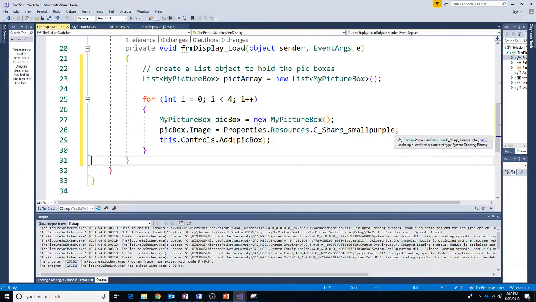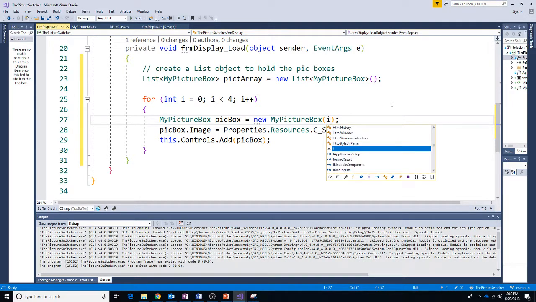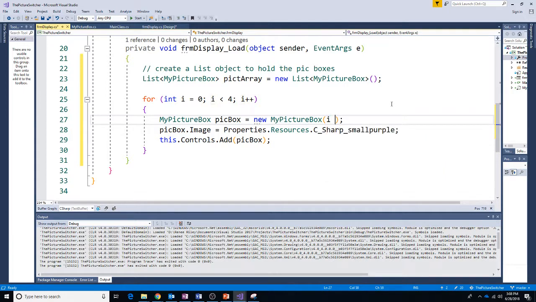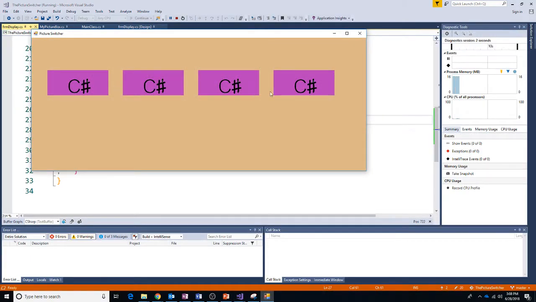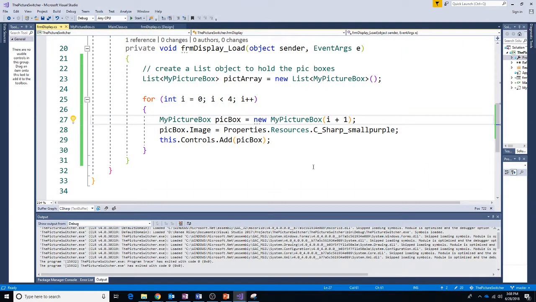Now at this point we're going to end up with 4 purple boxes, right? So the only other thing that we need to change is what is the offset of each of these items. Well, I can use I, but in our code we said our first offset should be 1. So we better add 1 to I because our first value of I is going to be 0. Now let's see if we get our 4 picture boxes. Beautiful, voila. Okay, it's looking really good.